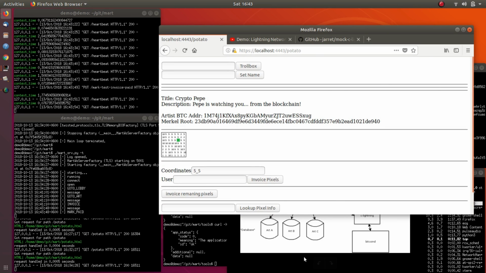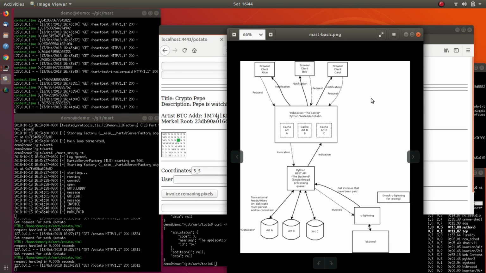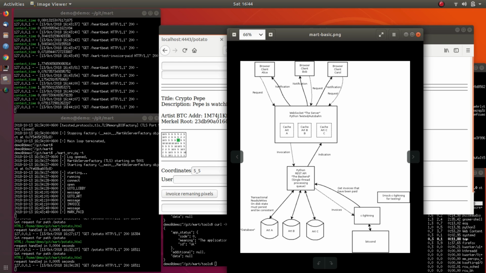Yeah, so one thing you might notice is it's kind of slow to respond. That's fine. I mean, paying the invoice, at least with the current state of the Lightning Network, takes a sec. So it's not super responsive. I could increase the speed of the heartbeat, I guess, and it would be more responsive. I guess maybe alternate designs.